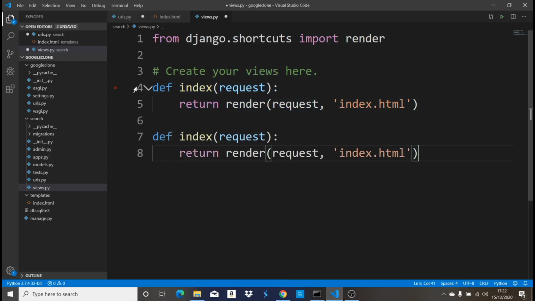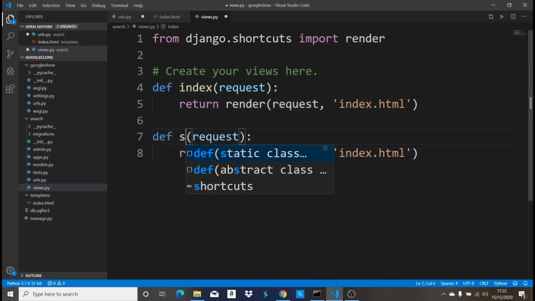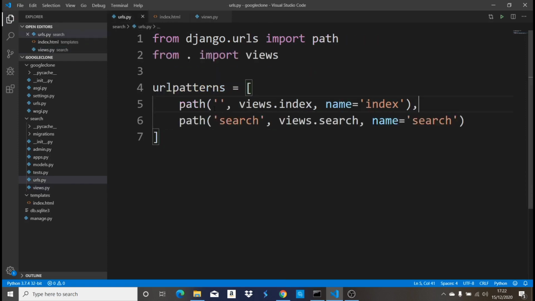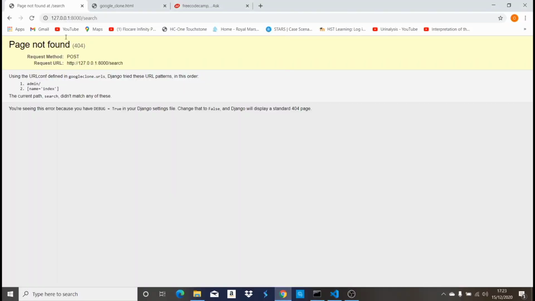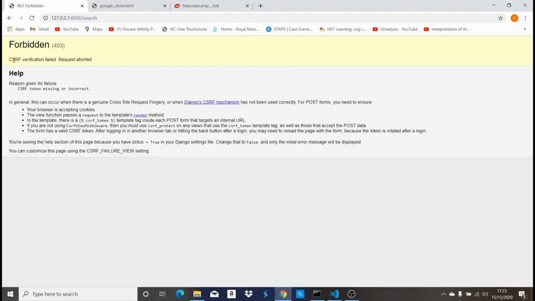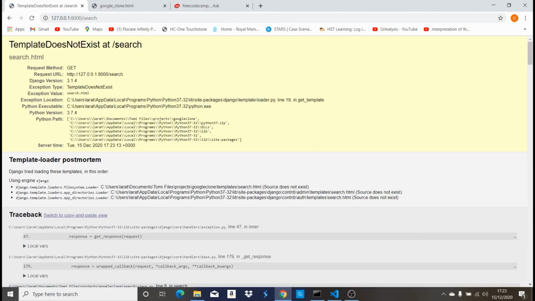So we just need to do this, and then we should type search and search.html. But as we all know, we don't have a search.html template here. So if we come here and refresh these, you will see that it says, okay, CSR, we're going to take care of this later. But if you just load our search, you see that it says template does not exist as /search. That means we don't have any template named search.html.